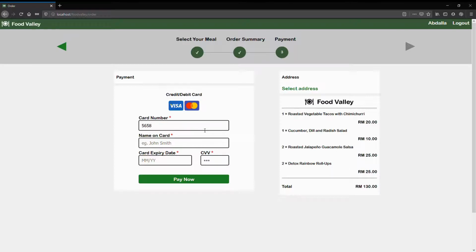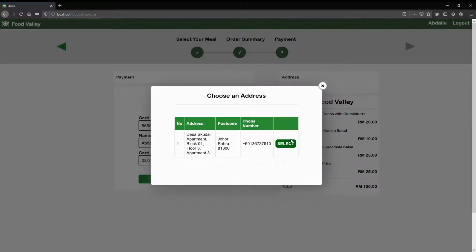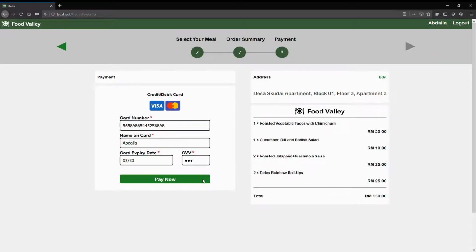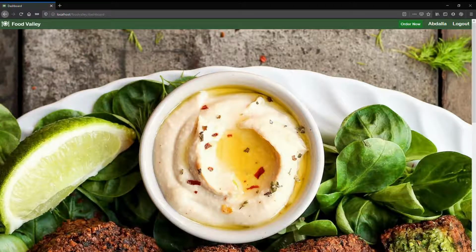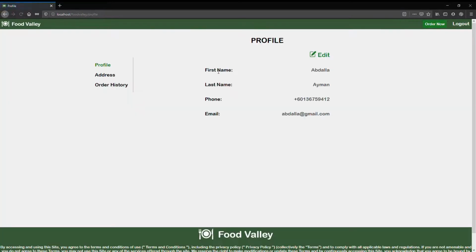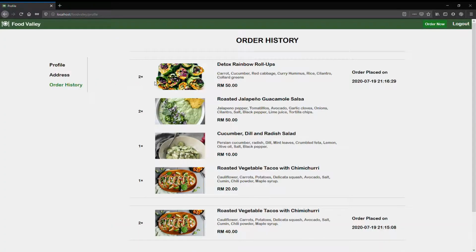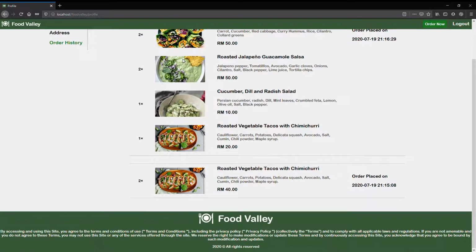Okay, so let me key in my card number, my name, expiry date, and my CVV, and let me select my address. Okay, and pay now. Okay, so the order is placed successfully. Let's go back to the order history, and now we can see it here. This order is made together, so it has only the date, because the date shows here. Each, what's it called?